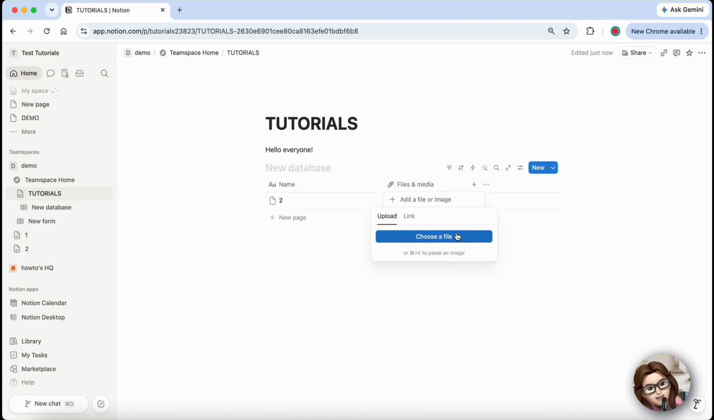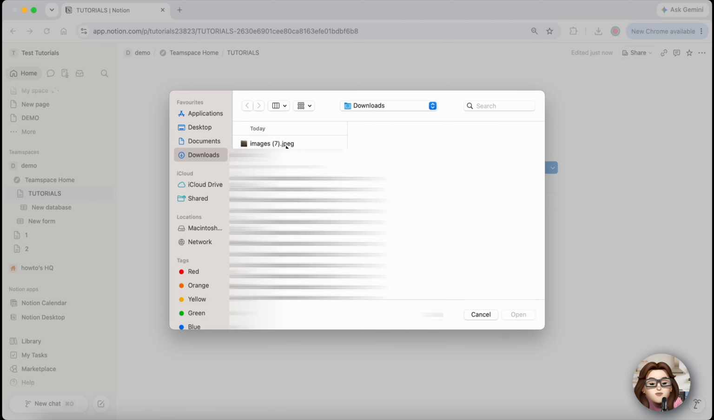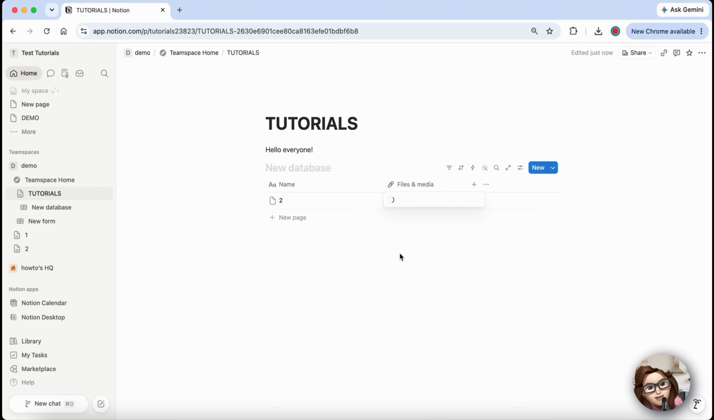You can also drag and drop an image into the cell or paste an image link if supported. Once the image is uploaded, a thumbnail will appear in the table. You can resize the column if needed to make the preview easier to see.